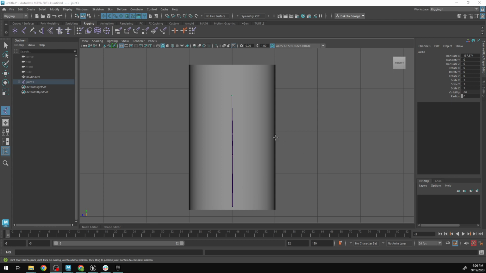My mic died right in the middle of that. How convenient. Okay, so now that we have our skeleton set up inside of our mesh, we should be able to assign it.